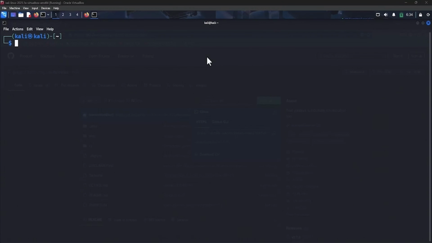Let's start with the dig command. Dig, which stands for Domain Information Groper, is a powerful and flexible tool used to query DNS name servers. It performs DNS lookups and displays the answers returned from the queried name servers in a clear, detailed format. Now let's see how to use the dig command for DNS server interrogation in Kali Linux.